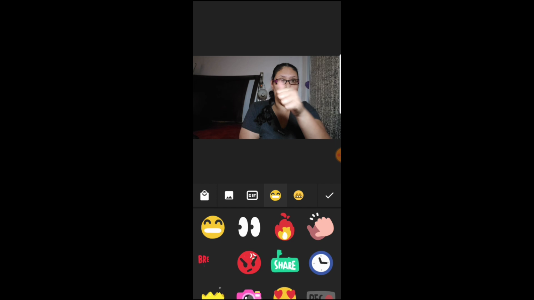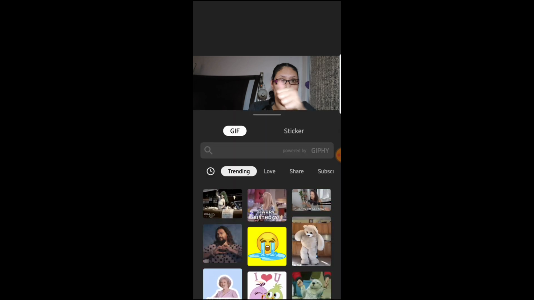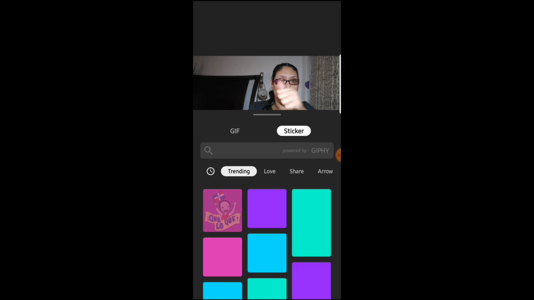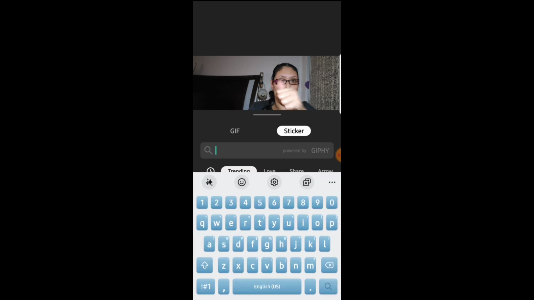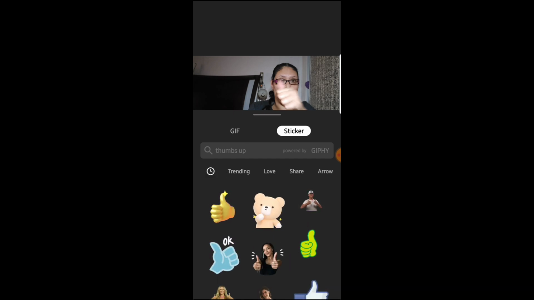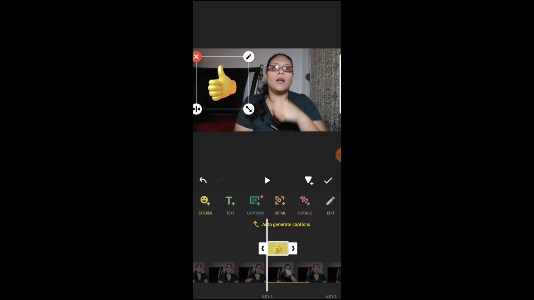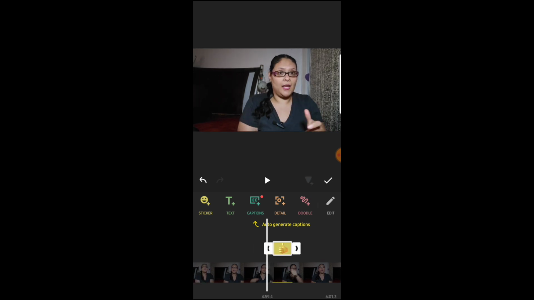And to do the thumb, you press GIF. And it takes you something like that. And you press sticker. And then you type here thumbs up. And you press the thumbs up. Push that down. And you move this if you want to make it big or small. Just like that. And over here, you're going to shrink how you want it. If you wanted the whole video, you can.